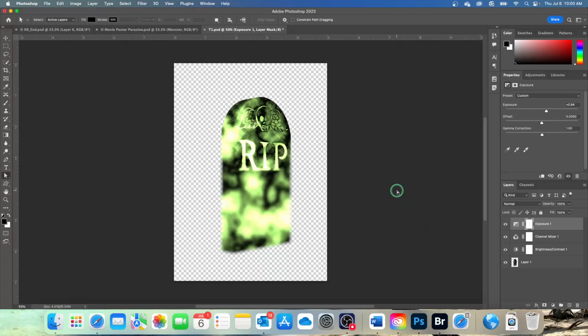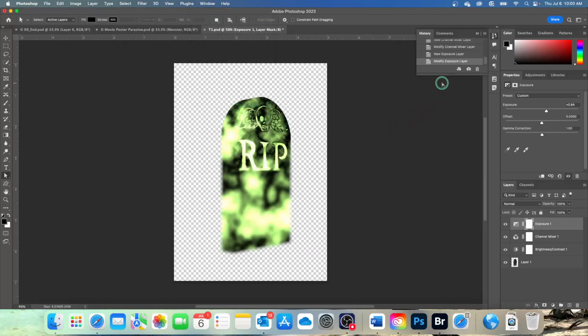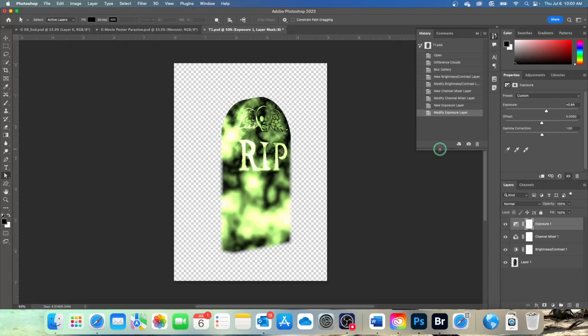So now we're going to work on undoing multiple steps. The tombstone certainly looks different than it did when you started, but it doesn't quite match the tombstones that are already in the poster. You'll use a history panel to revisit the steps you've taken. If the history panel isn't already open, we're going to choose Window and then History. And you can see over here, I'm going to drag this down, and this shows you all the things that we've done. So drag that down so you see the entire list.